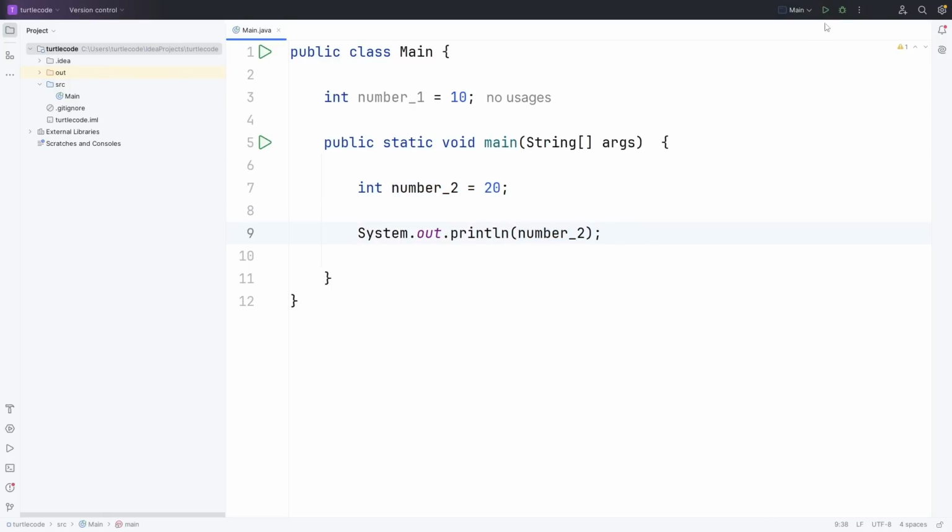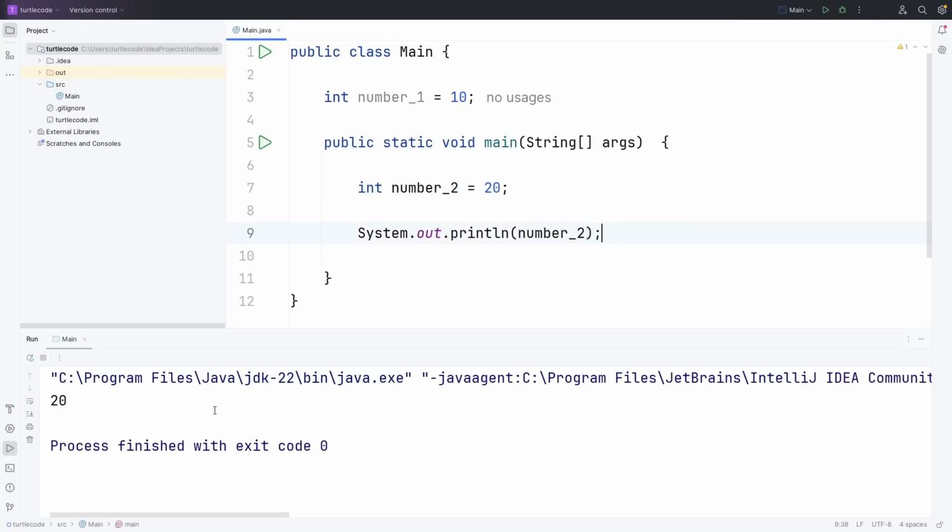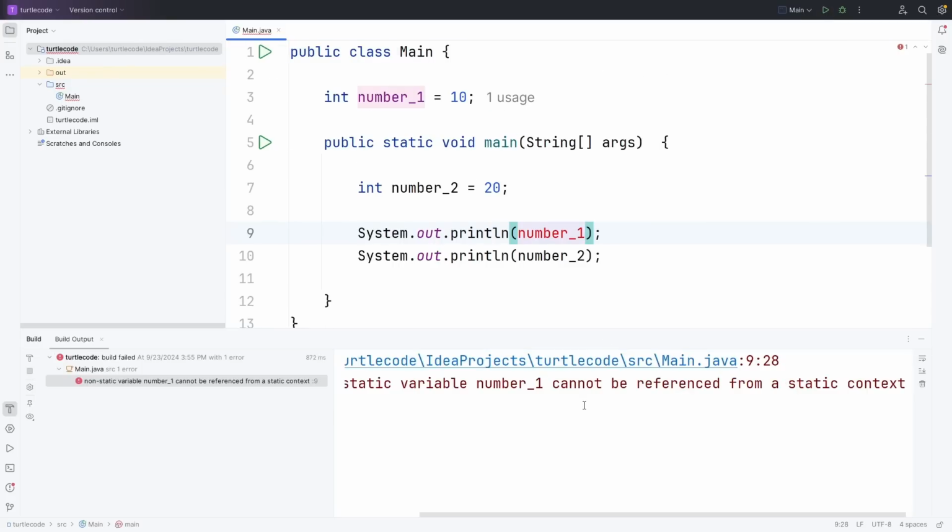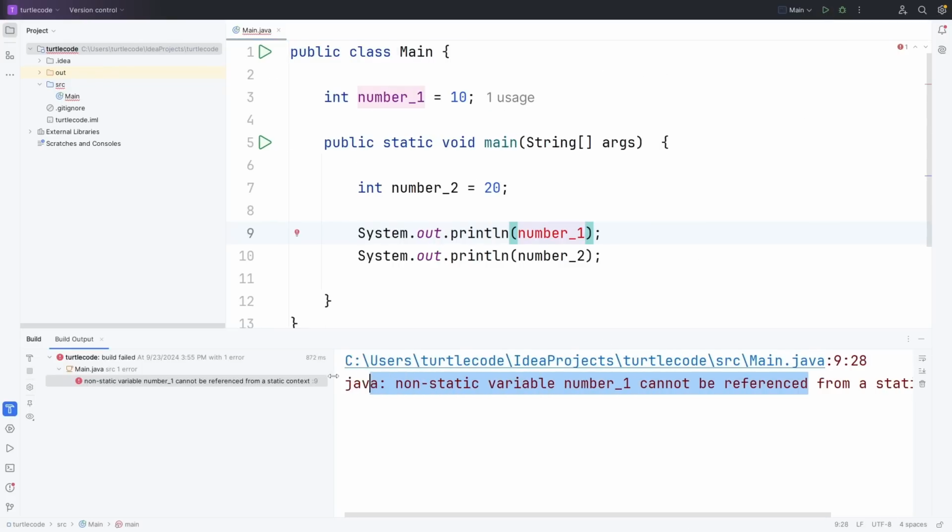Then I printed number 2 variable to console. I can print number 2 variable to the console. Let's test number 1 variable. I can't print number 1 variable to the console because number 1 variable is not in the main method. Number 1 is defined in class.